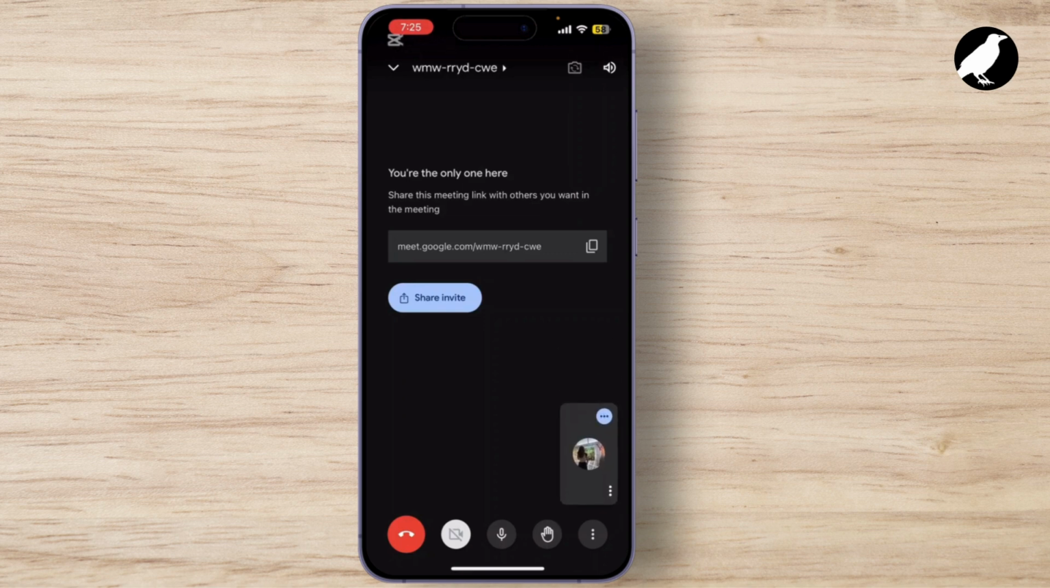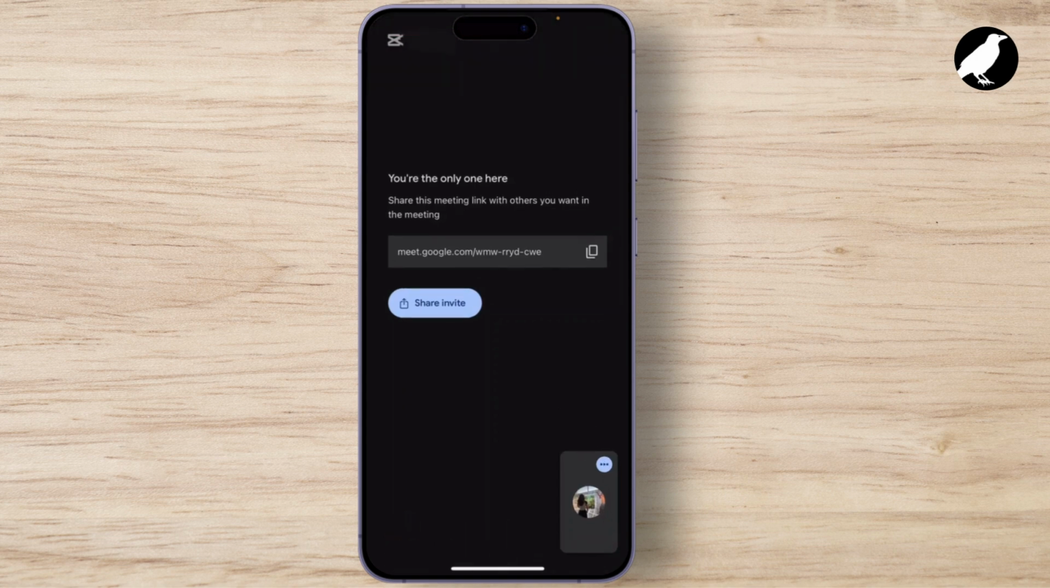And it's simple, right? Whether you're collaborating on a project, hosting a virtual presentation, or just helping someone troubleshoot, sharing your screen is a great way to communicate visually.